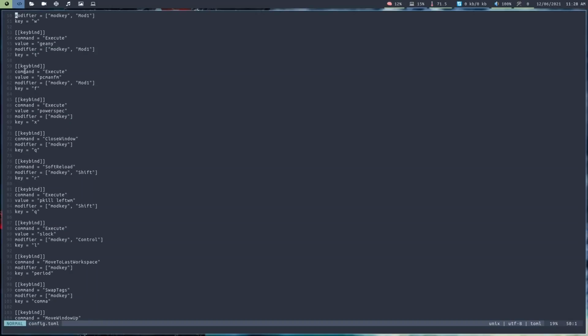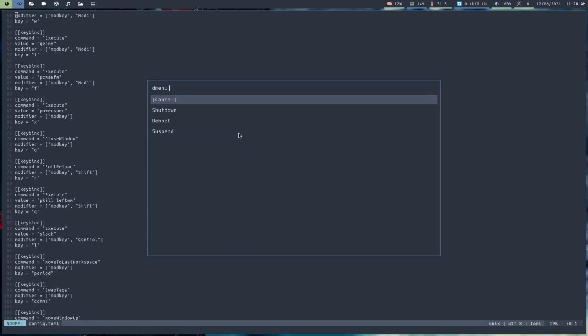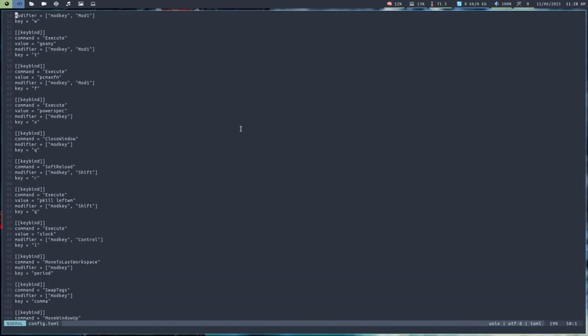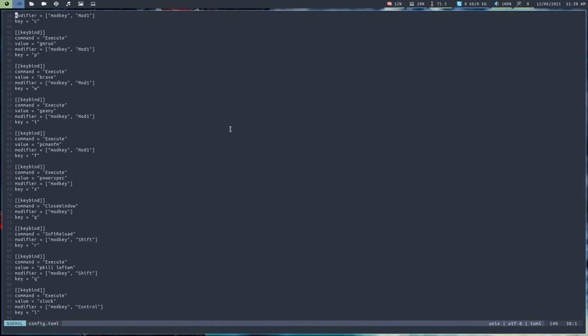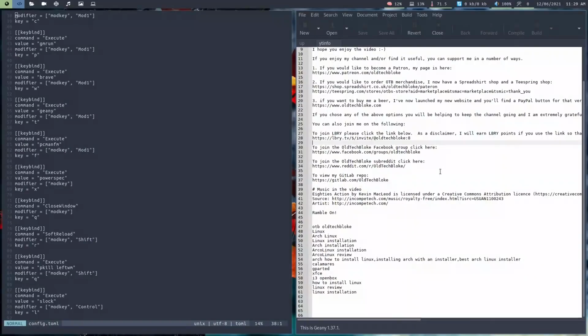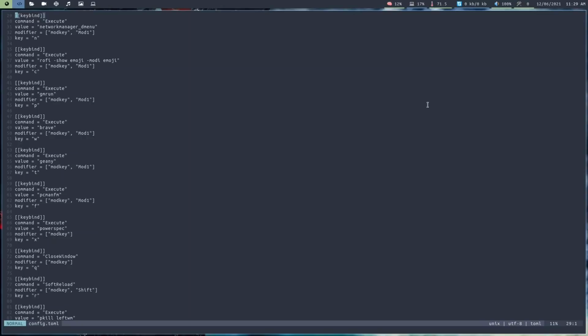I've got all my standard key bindings. For the file manager, I'll open up PCManFM. Power spec, so if I want to shut down, I've got a little script here that works. I'll just go Mod X, and it brings up this dmenu: shut down, reboot, or suspend. What else have I got here? Geany, yeah, so if I want to bring up a text editor, there you go. What else have I got here? I'm just having a look.